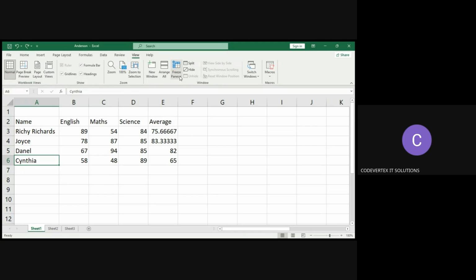So if I click on freeze panes, hapa inasema freeze panes, hizi ni options za freeze panes: keep rows and columns visible while the rest of the worksheet scrolls. Haya, we also have freeze top row, keep the top row visible while scrolling through the rest of the worksheet. Then hapa inasema keep the first column visible while scrolling through the rest of the worksheet. So let's say you want to freeze a top row.